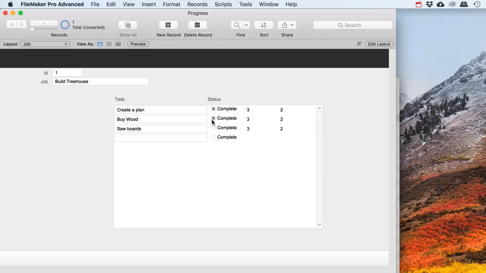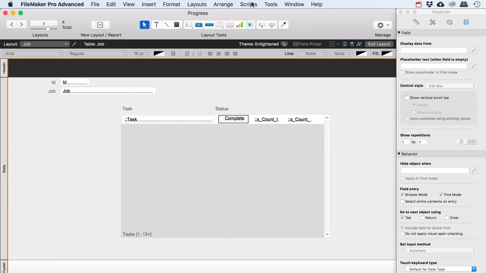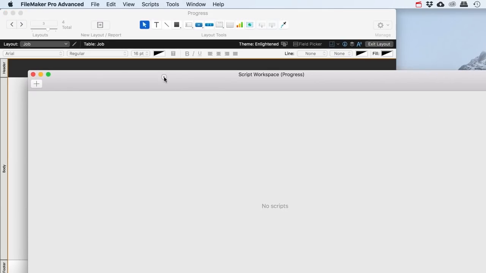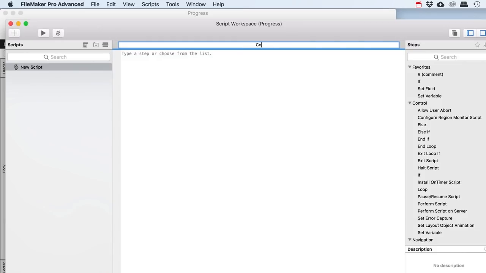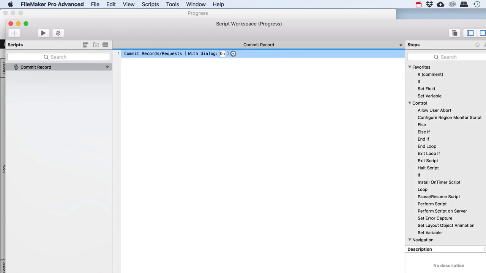And that's of course because as soon as I enter this field, I'm kind of editing this field, and it's only being saved after I click out of it. So in order to deal with that, we need to create a little script that forces us to save the value as soon as I've changed it. It's a very simple script called commit record, with exactly that script step, a commit record script step. Now the dialog can be off, so that's good. Now this is probably enough.